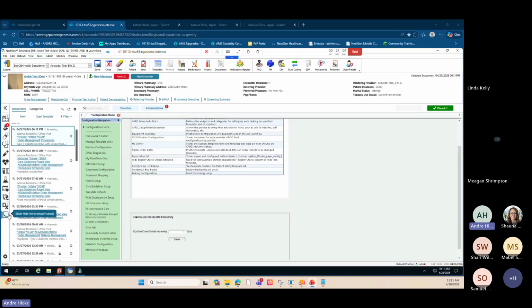Okay, another enhancement that we have is when we go to care guidelines setup. So we're going to stay in this configuration home, and we're going to go to care guidelines setup.